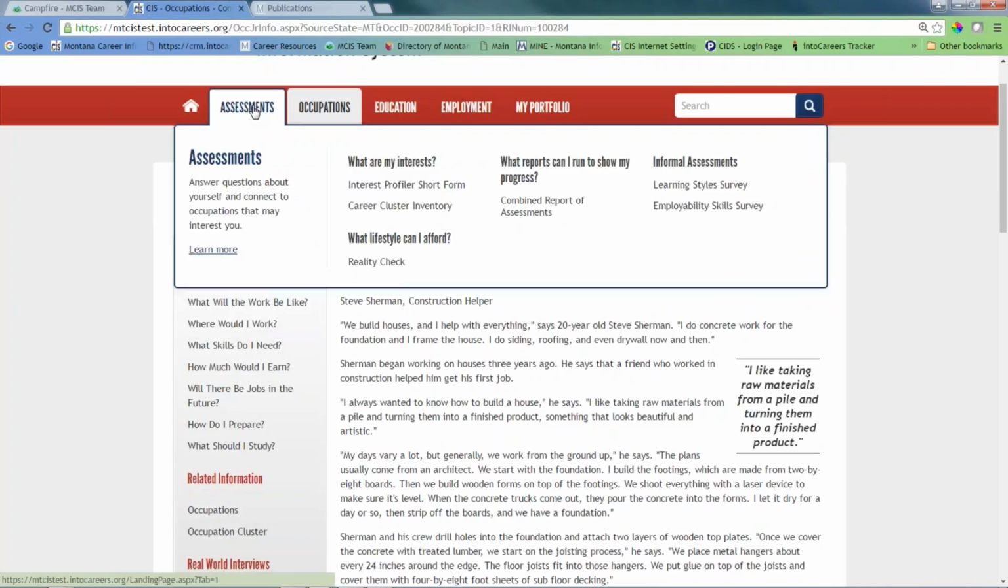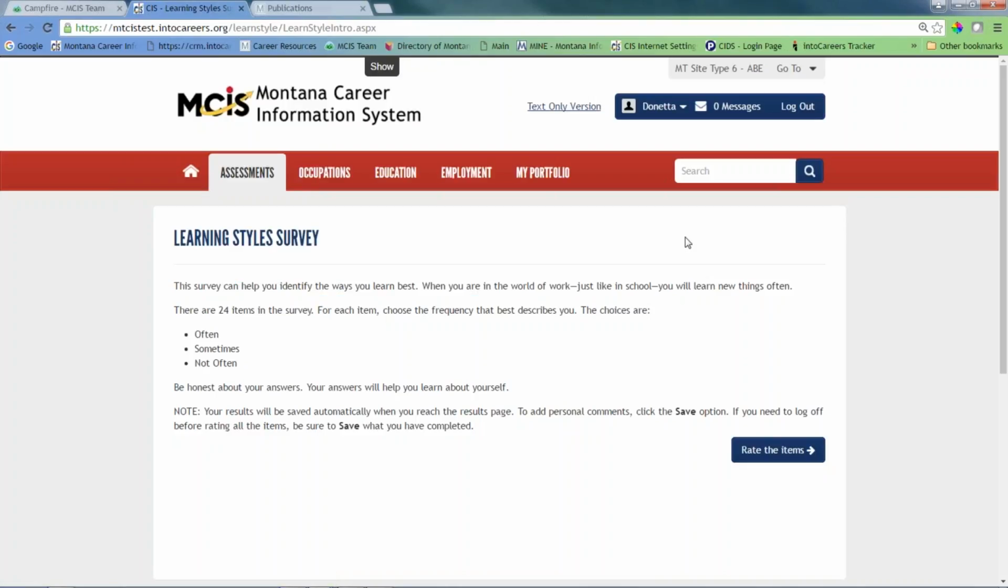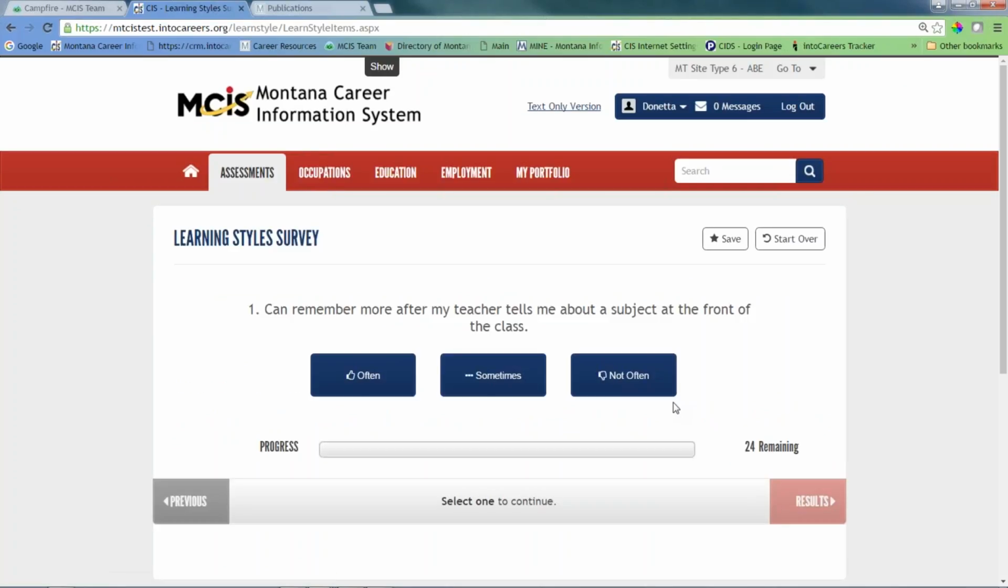If we go back to assessments, we also have what we call formal assessments. They are normed. And then we also have a couple of informal assessments that are pretty new. The learning style survey, they just put this into the system so that they can do it online. They go through and answer questions like, I can remember more after my teacher tells me about a subject at the front of the class. I don't think I have a little cheater method to get through those, so we'll just go through real quick and see what we get. Should be interesting.